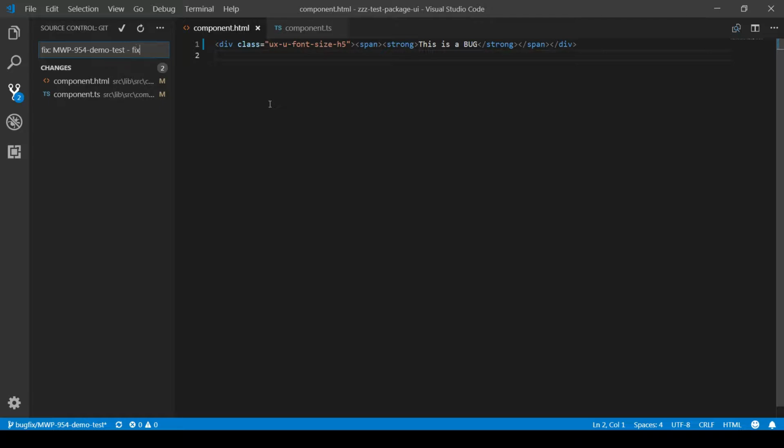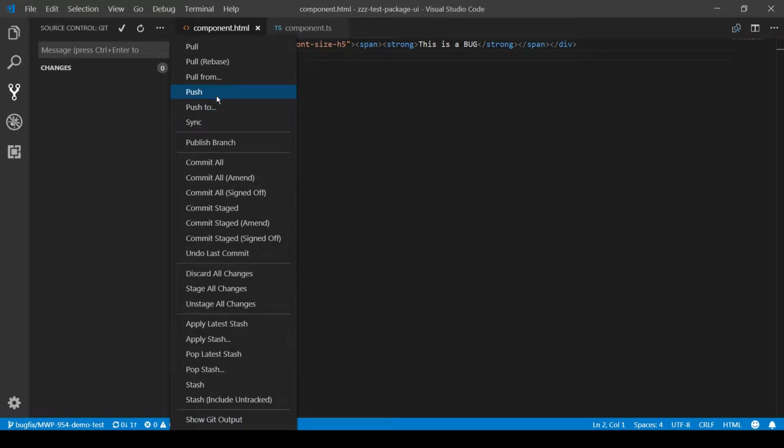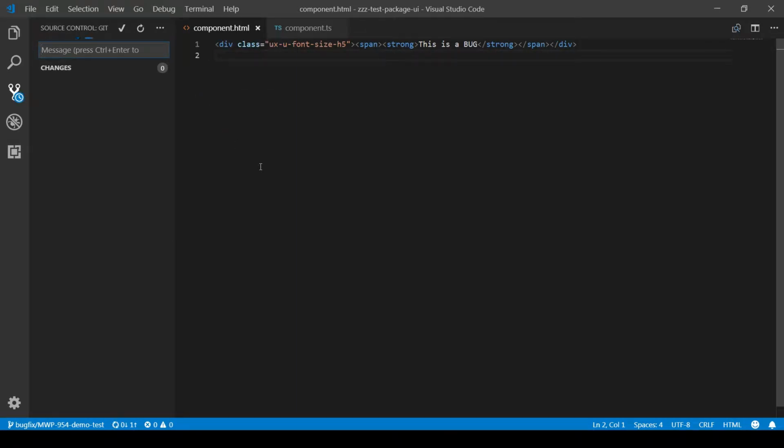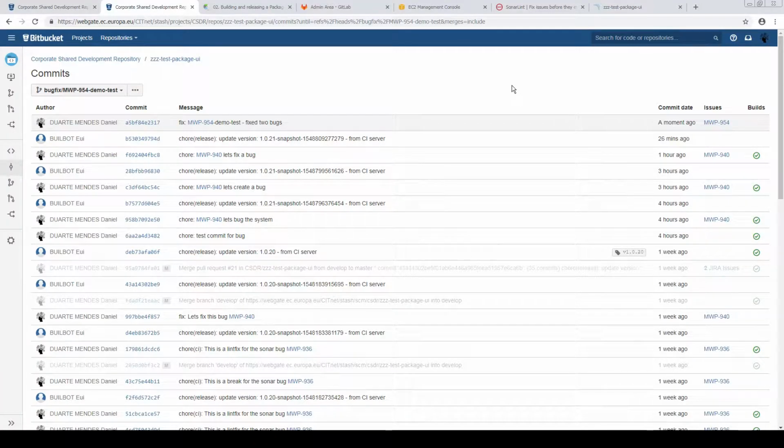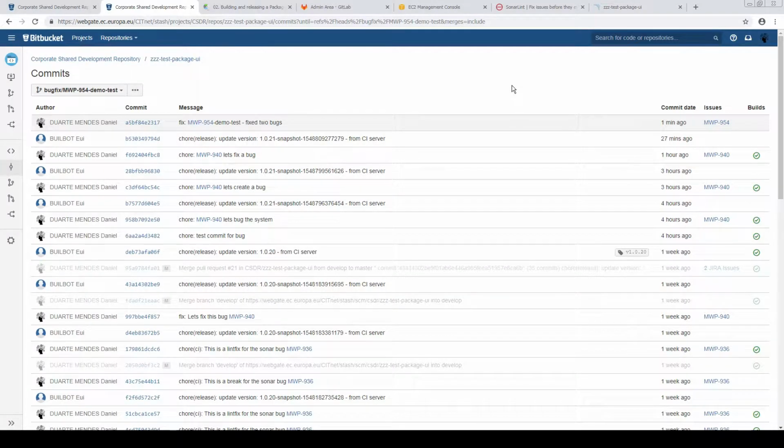So we are going to say that we fixed 2 bugs, and we are going to commit this message. Now we need to, of course, push our changes into our new branch. Let's now jump back into Git and see if we have our commit.